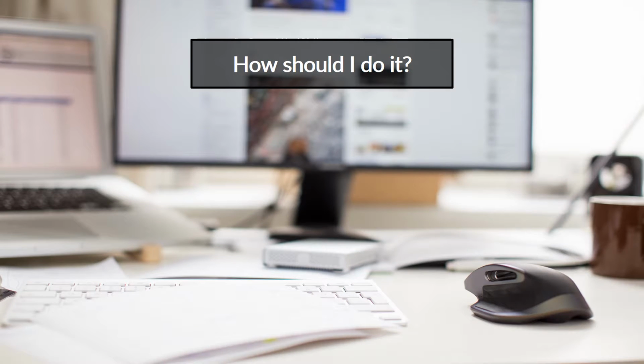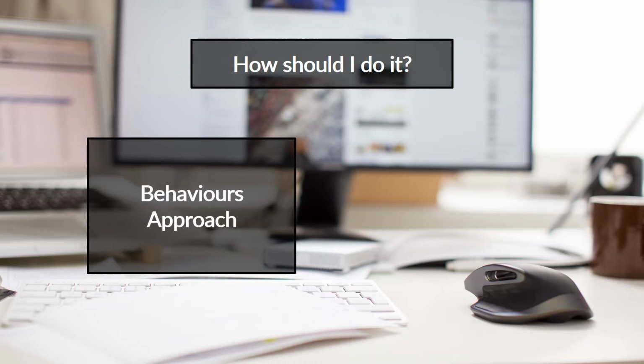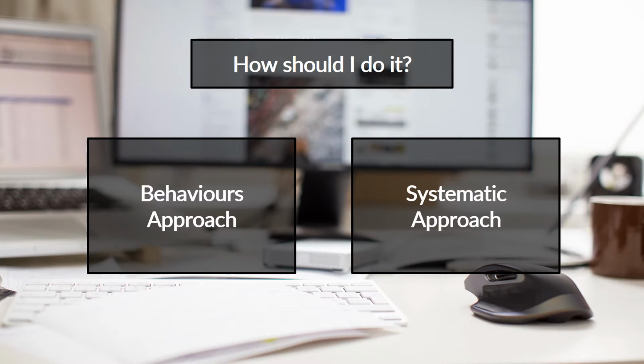Well, you may ask yourself now, hey Pascal, this is really nice, but how the hell should I do it? And that's a really smart question. I want to give you two examples of how you can do it. The first one is a behavior approach, and the second one is a more systematic approach. I will not go into detail here, as I created two infographics for you that explain everything in detail.